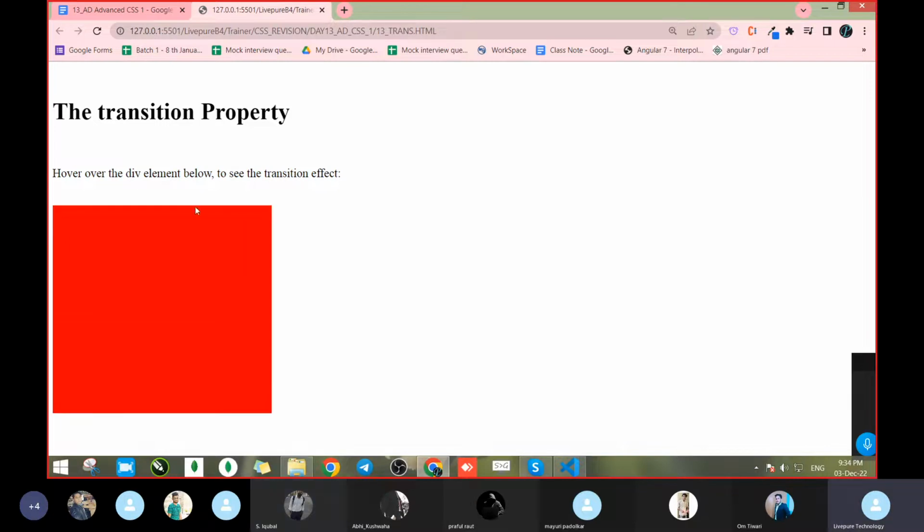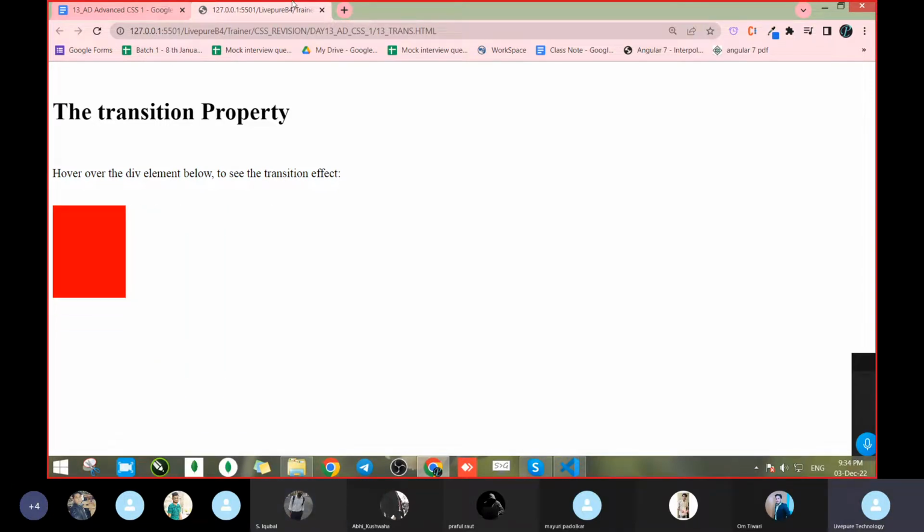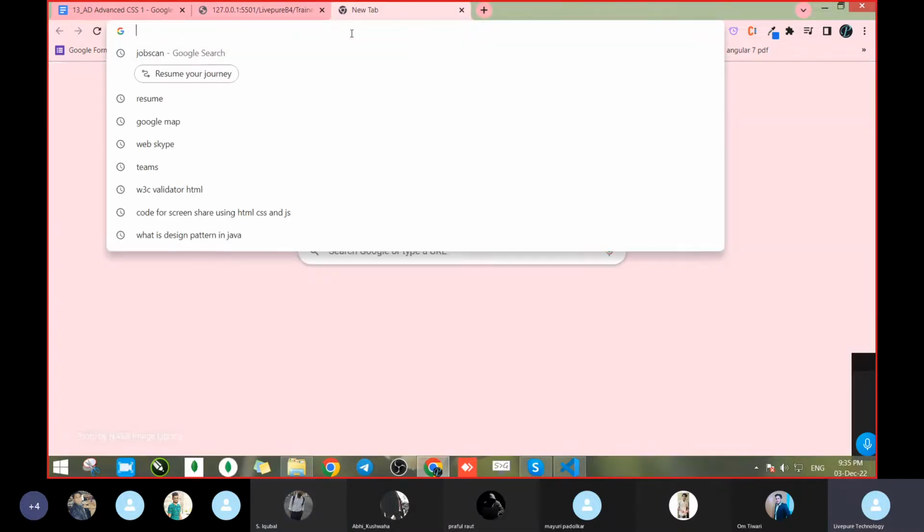No man, because loader means what? Your page is going to load. Correct? You refresh the page, and while refreshing, till the data comes, that time the loader will be there. Once the data comes back, the loader will automatically hide. Otherwise, we can run the loader for a few seconds.